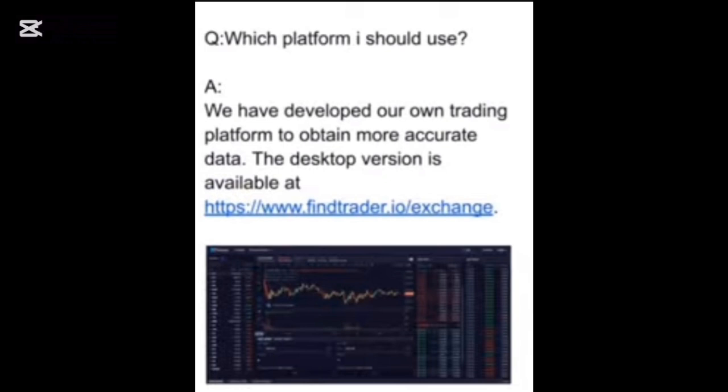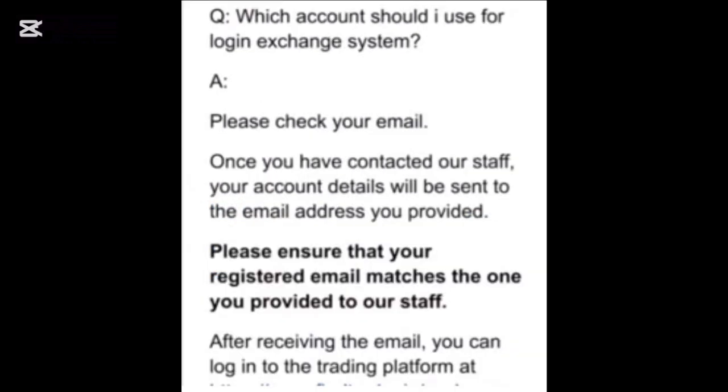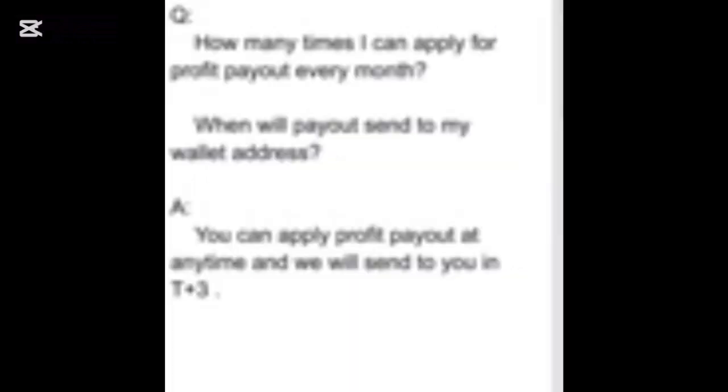And for this question, I've addressed it earlier, which talked about the trading platform having its own unique trading portal where you'll be trading. And for these two that I've talked about, you'll be sent your details to your email account.